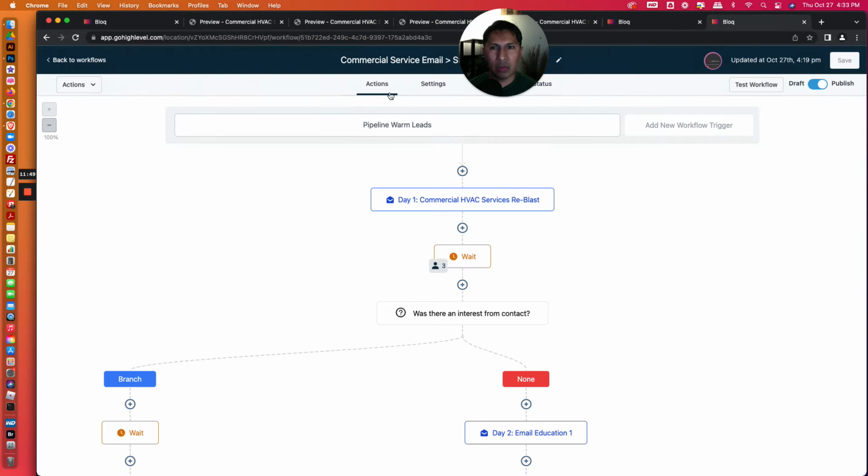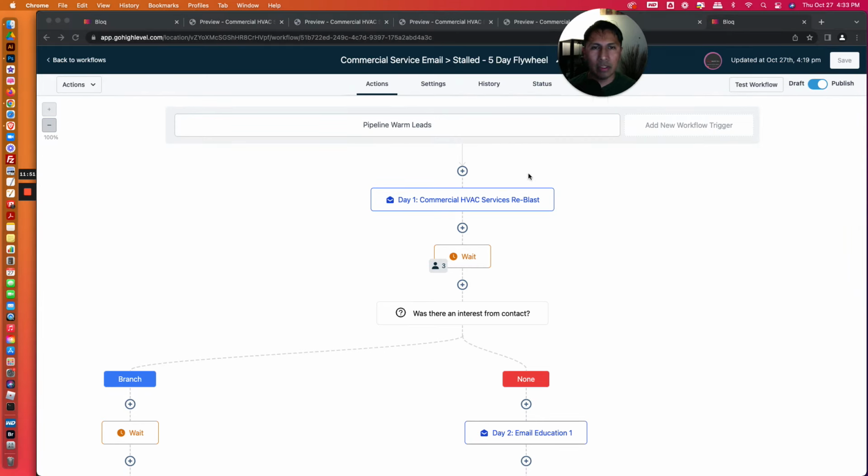Now this is the flywheel, and we call this the 5-day flywheel because this is what this client prefers to push: 5 days. Again, you can choose to do 2 days, 3 days, 5 days, 7 days, but preferably around those days. You don't want to go beyond that, because then your leads are going to go cold and you have to start all over again, re-nurturing them.